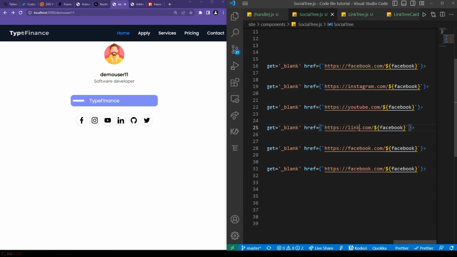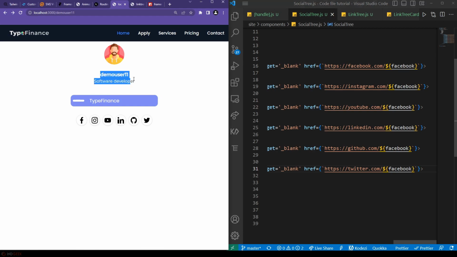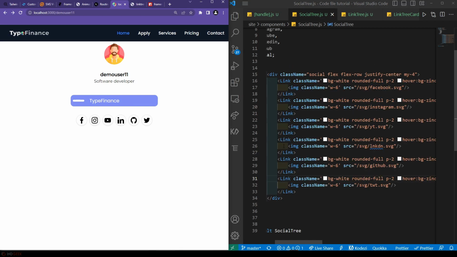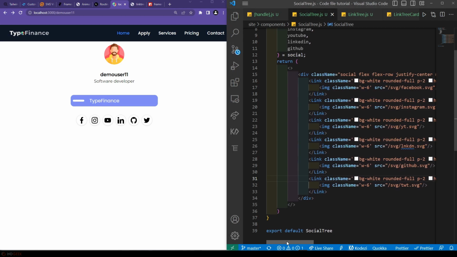And in LinkedIn, we have the similar thing. And same is for GitHub and Twitter. Let's hover over them. You can see the linkedin.com, github.com, as we don't have any social media ID for now. Alright, so we have implemented everything we could. I believe we have only one thing left, that is the share button.